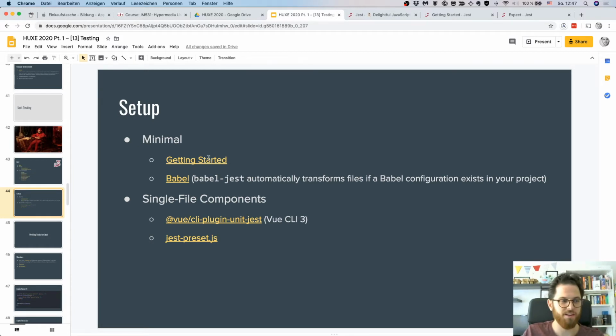I've now shown you the getting started, but your code will most likely be written in ES6 or in ES2015 plus, or in the modern JavaScript, which is why you want to run your test through Babel, so you can use all of the new features. It's not only that you need to transpile the code itself, but you also need to transpile the test files. And there's a library Babel Jest for that.